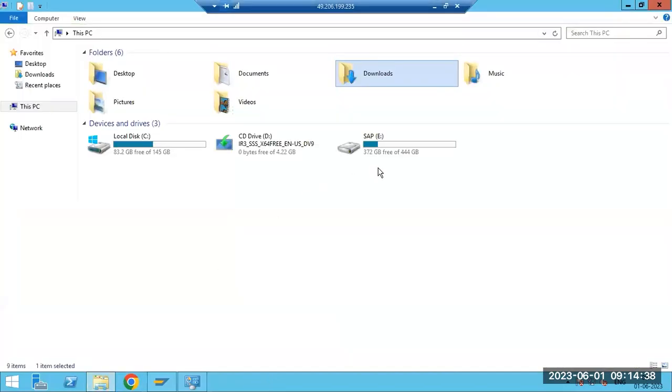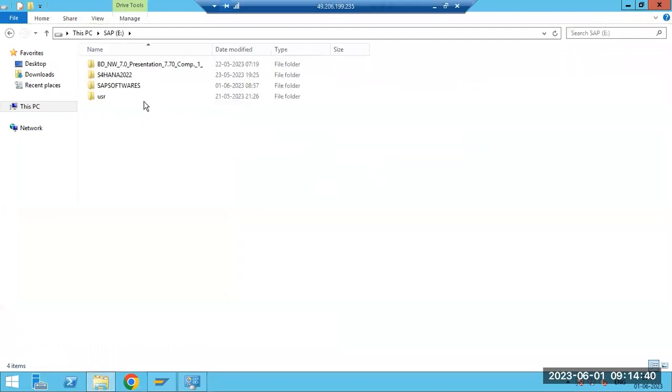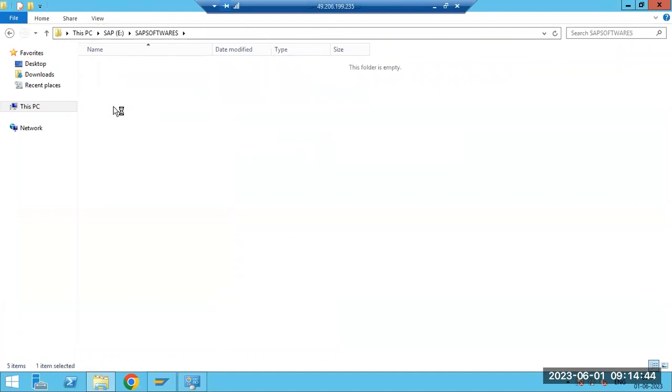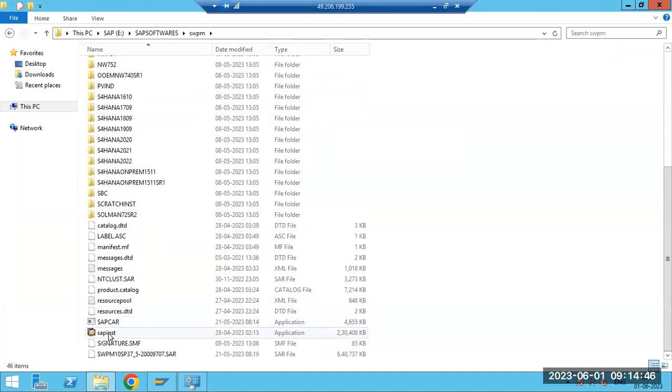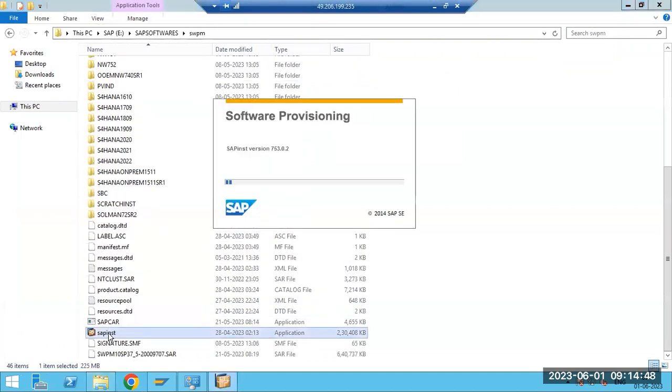Go to the folders. We have the E drive. In the E drive, go to the SAP softwares here. Go to the SWPM here. Then here, just select the SAP INST. When you open the SAP INST, it will open the URL in the browser.